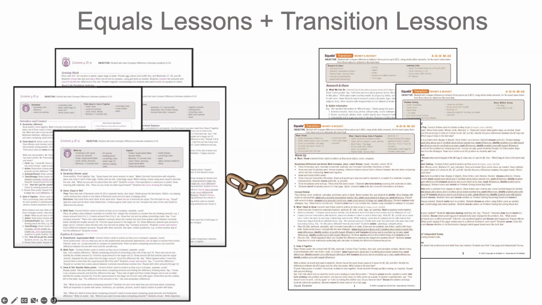This means that you should have taught the equals lesson associated with it prior to teaching the transition lesson, or the transition lesson is from an earlier chapter from where the student is currently placed in the curriculum. For example, let's say the student is currently learning in an equals chapter 3 lesson. I can decide to teach any transition lesson from chapters 1 or 2.